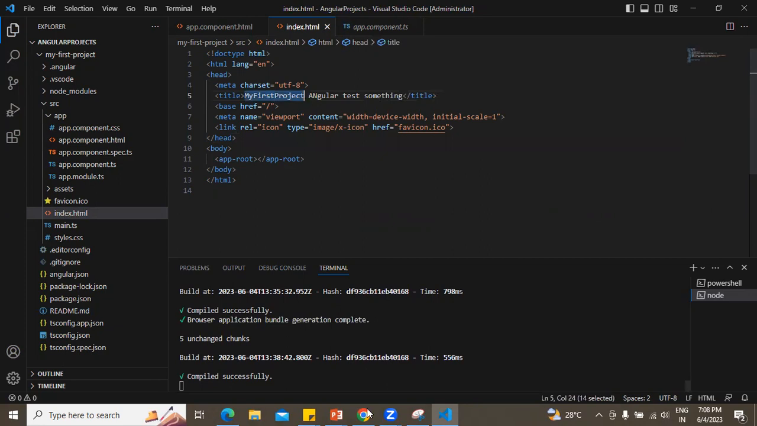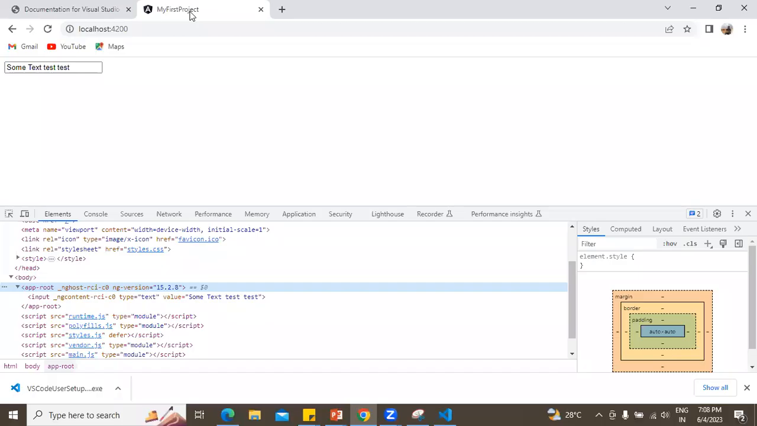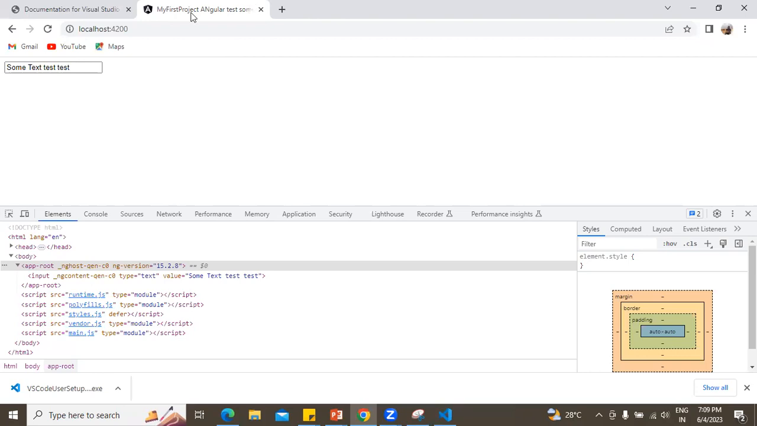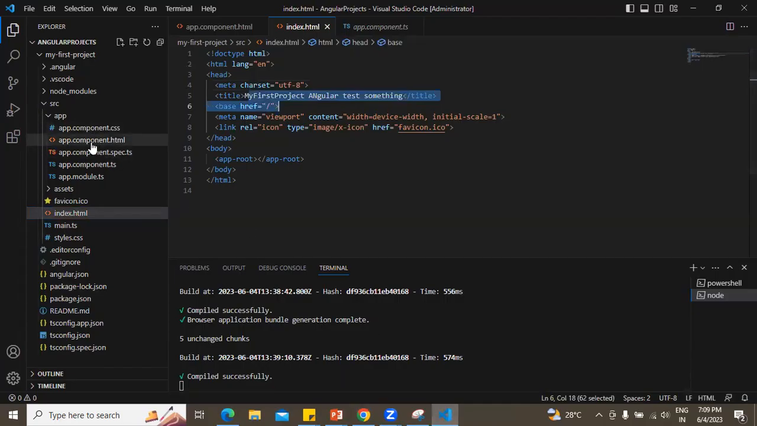For example, this is my first project. If you just observe this, earlier it was only my first project. Let me see whether I saved my file or not. Whatever changes I have done, my first project Angular test something, right? So you are seeing the title here. Whatever you are seeing, some test is there, right? This is coming from your app component, which you are binding under the body of index.html. So this index.html is your first file to execute.